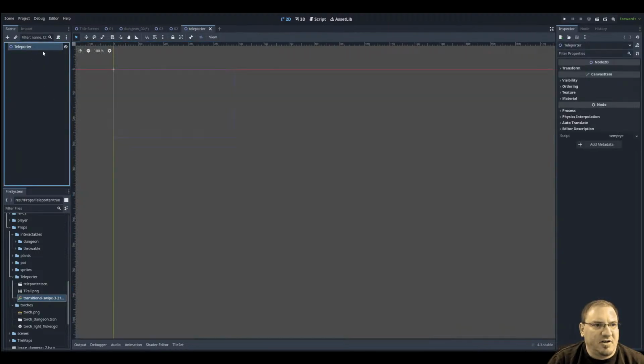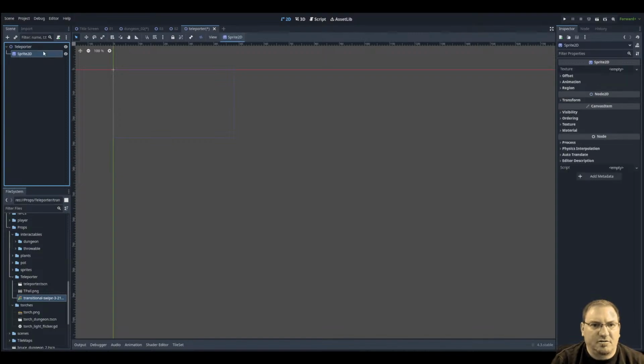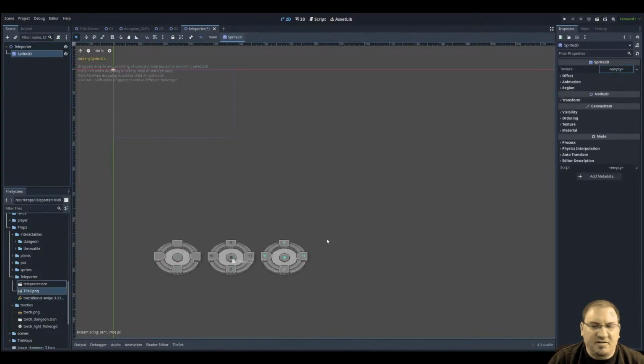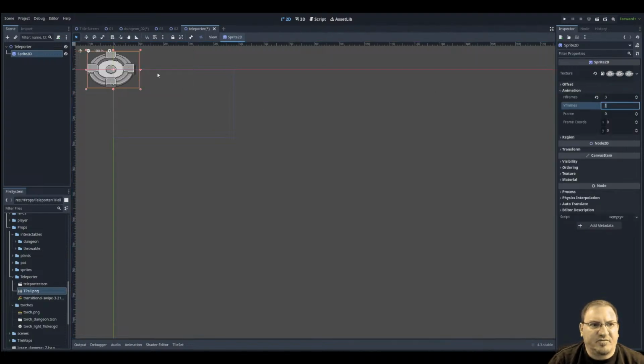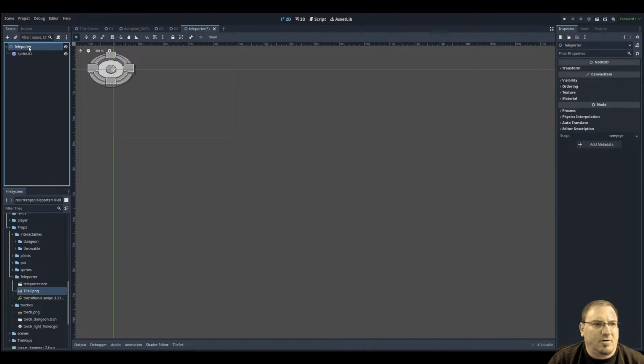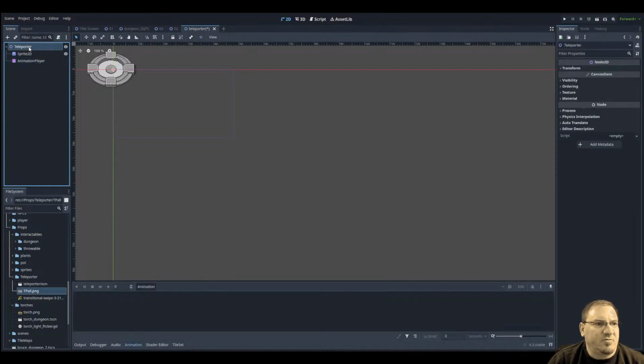So what do we need? We need a child node, we need a sprite, so that we can add in these animation frames, we'll say there's 3 of them. Okay, so we got that. That is dead center, that's cool. How do we want to do this animation? Well, first let's do an animation player, and then we're going to need an area 2D so we can tell when we walk on it.